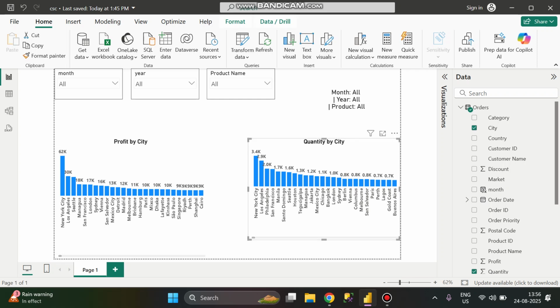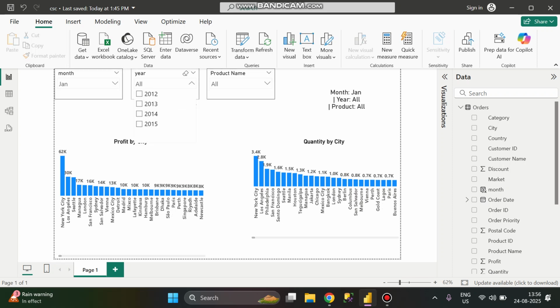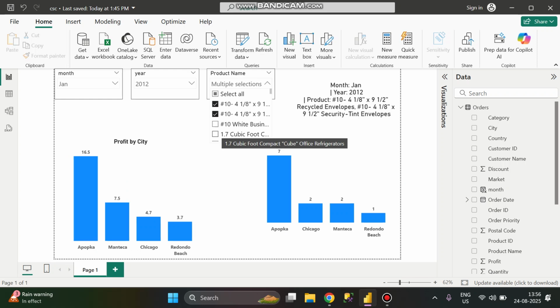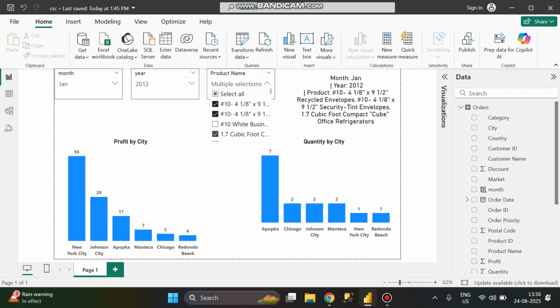How much is sold. So the question is, whatever filters I select here, in a card visual all those filter values should be reflected. So if I select January, year 2012, and product name, if I select this one, this one, this one, I can select multiple products. All those details should come in a card visual.